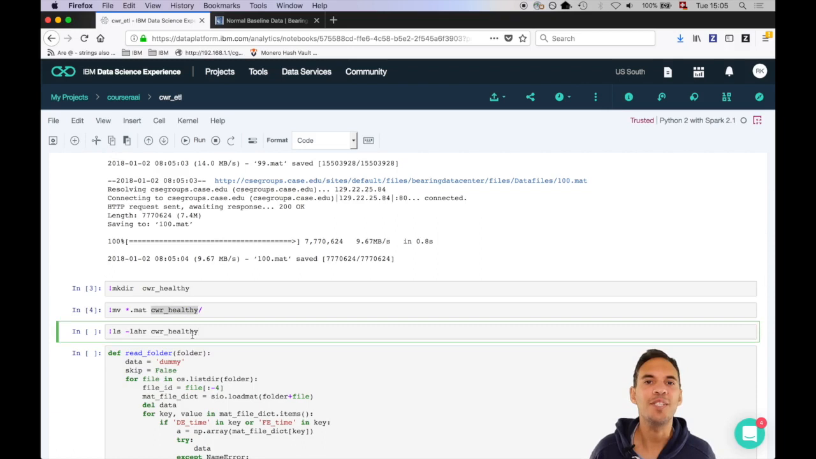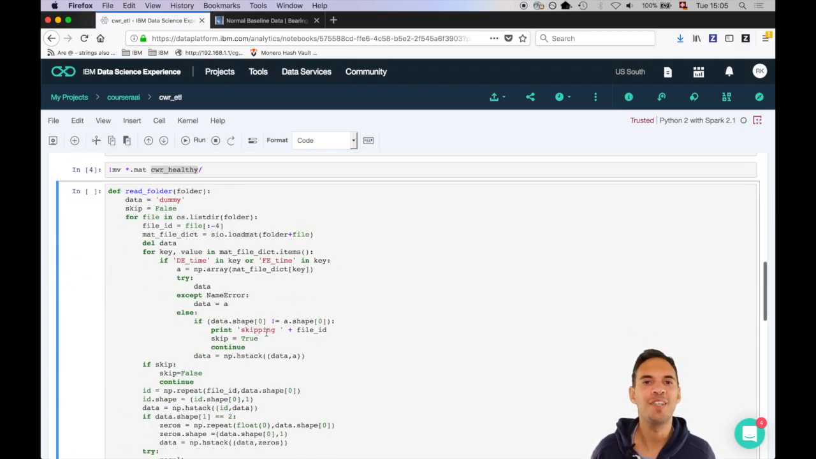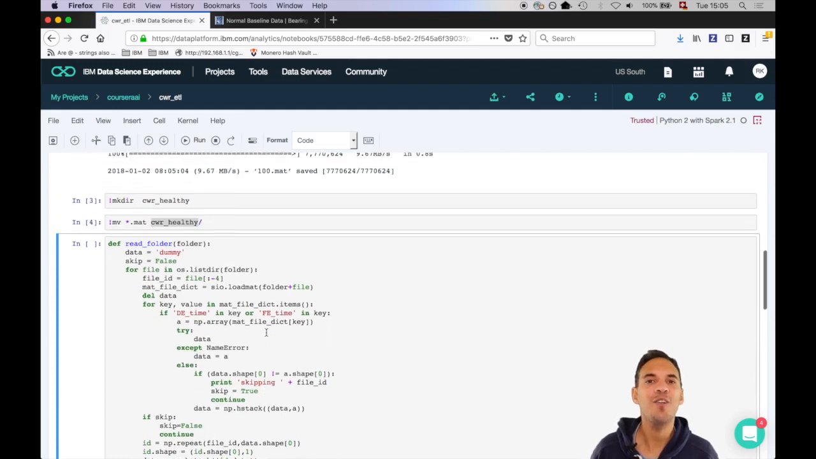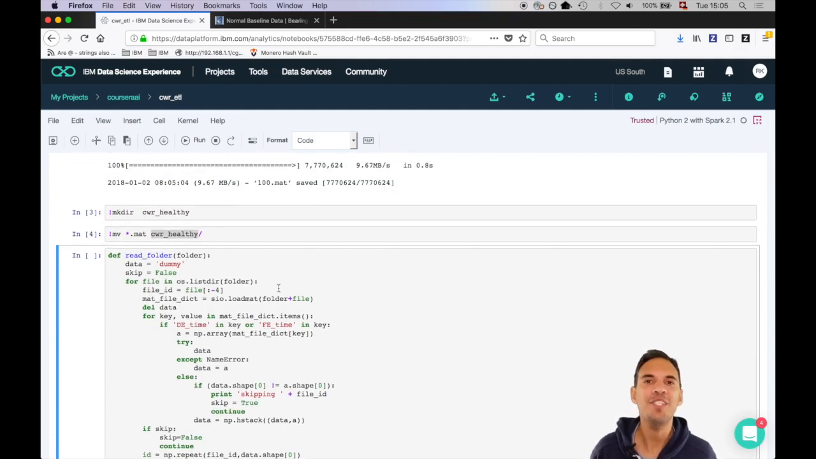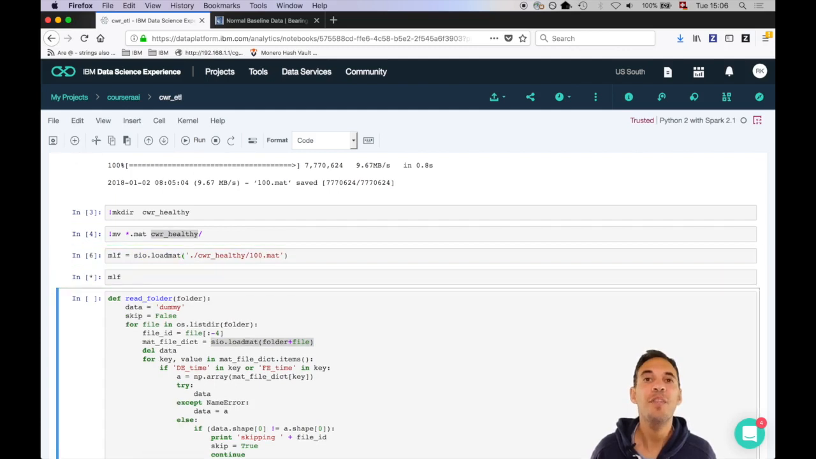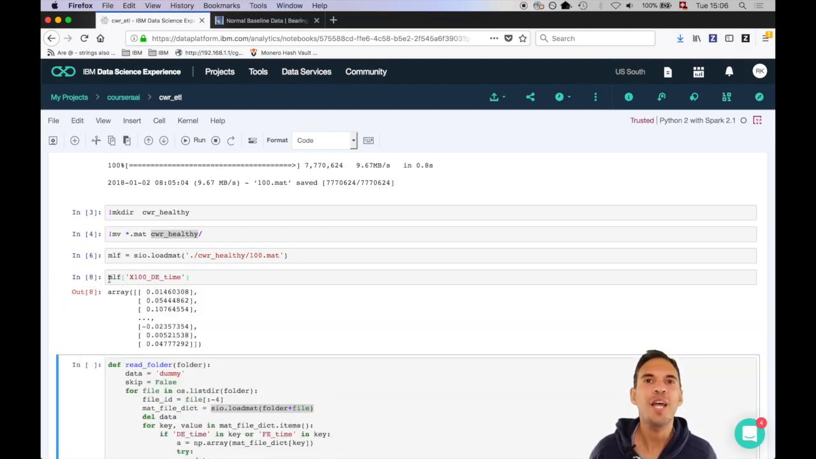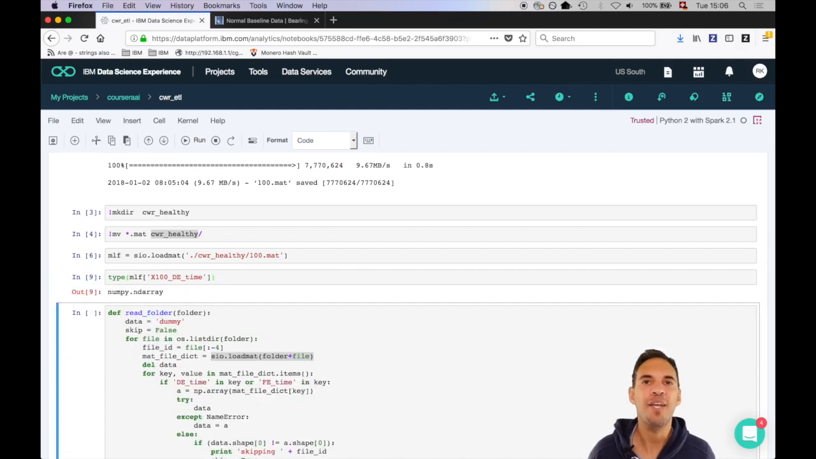Let's have a look at the contents. Okay, great. We have our 4 MATLAB files. Luckily, the scikit-learn package of Python has a function to read MATLAB files. Let's examine the objects it returns by just loading a single file. This is a Python dictionary with 2 important entries for the 2 accelerometers. Each one contains a vibration sensor data time series as a Python NumPy array.